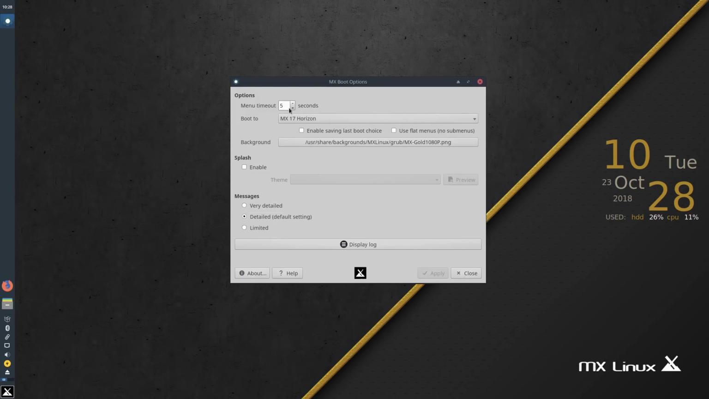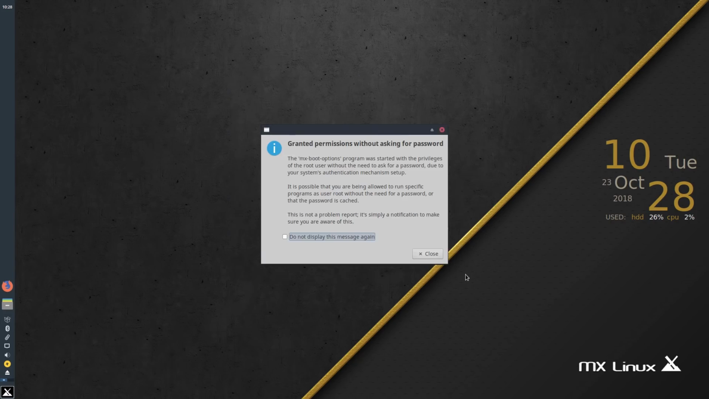Also, boot options. You can customize a lot of the boot menu here rather than going through and customizing the grub menu itself. You can come in here and change everything using a GUI tool. Again, very useful for those who might accidentally screw up their bootloader.